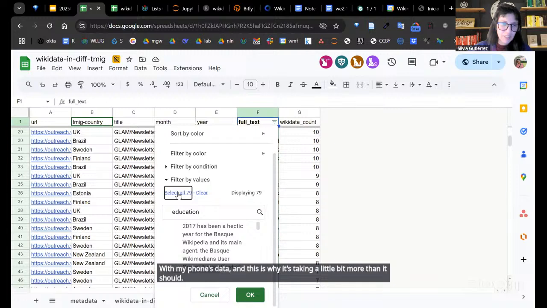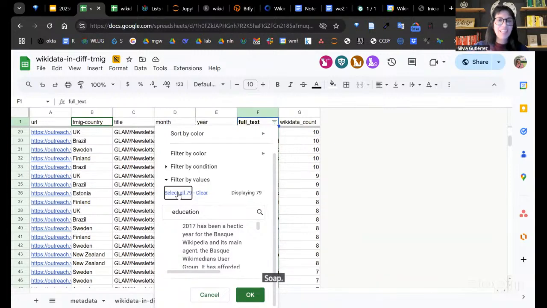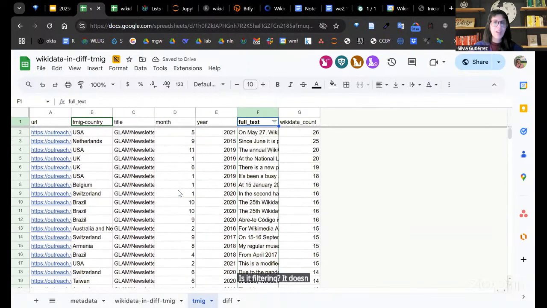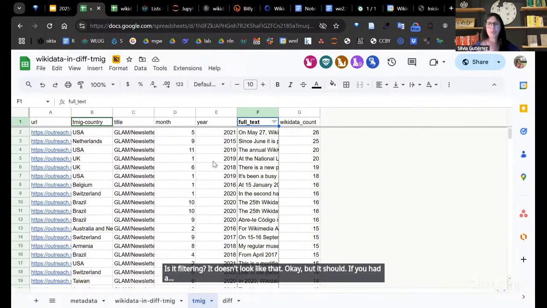So, okay, I should select those 79 and then be able to, I don't know if it did. Is it filtering? It doesn't look like that. Okay, but it should. If you had a proper working computer, then it would do that.